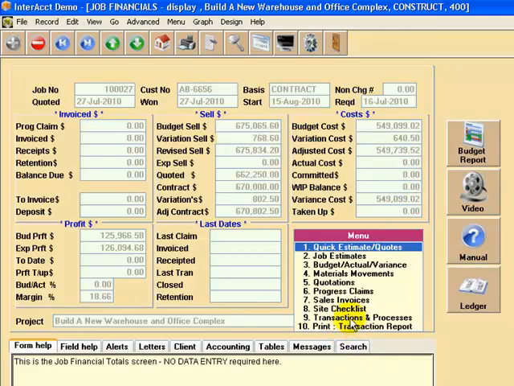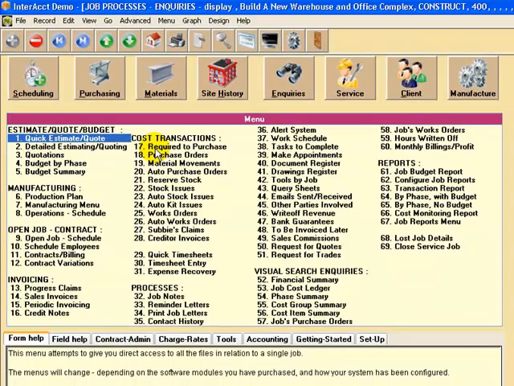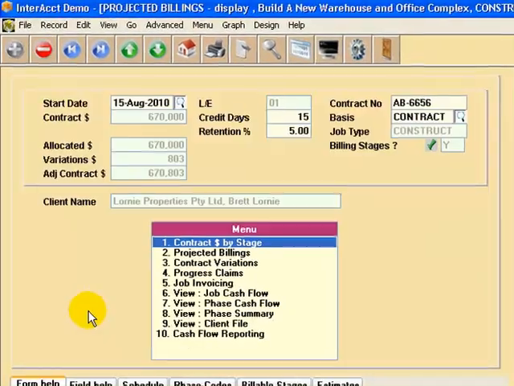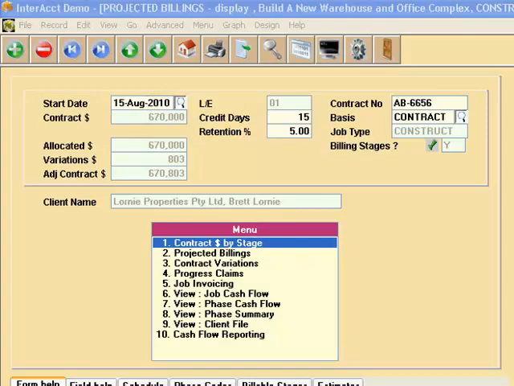Now I'm going to go back into that transactions and processes screen, which is a pretty big screen where we're seeing basically the engine room of the job. And what I wanted to show you is that when we opened the job up, we went into this area where we actually defined the contract value, which was set at 670. We defined it by what we call billable phase.